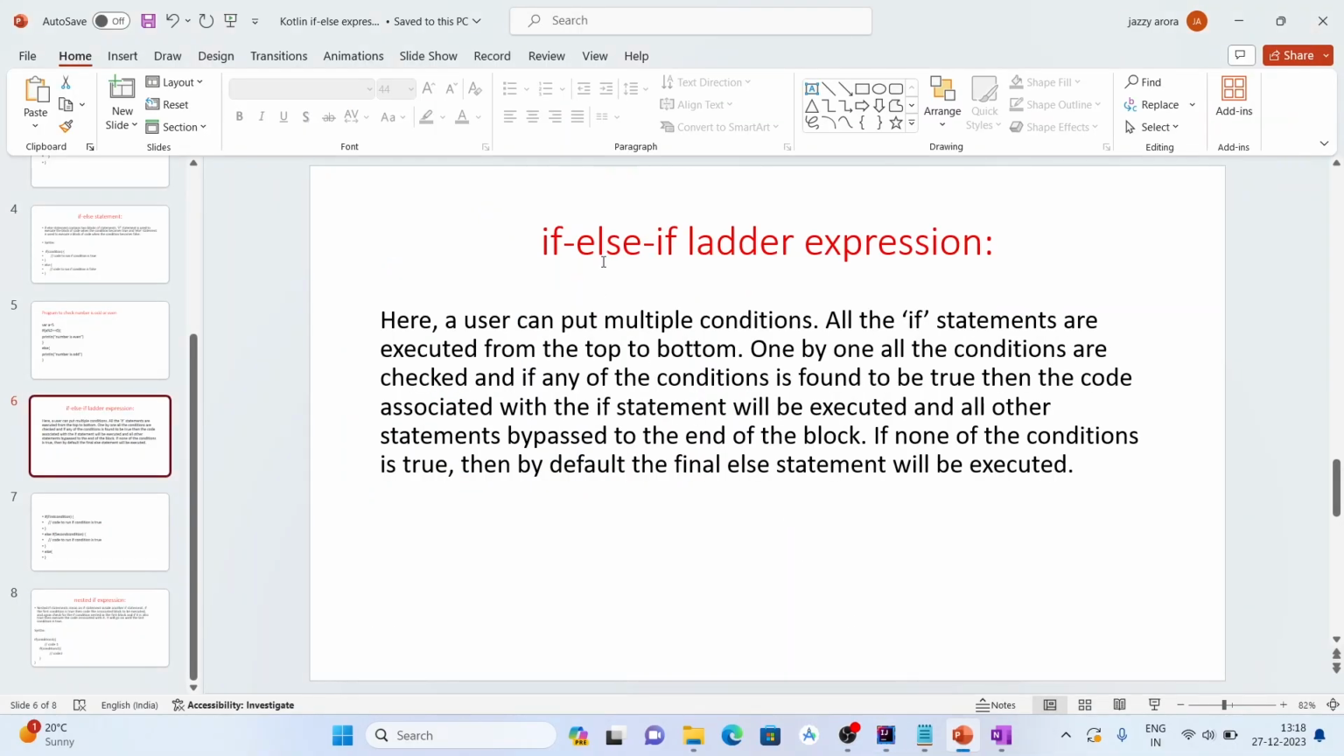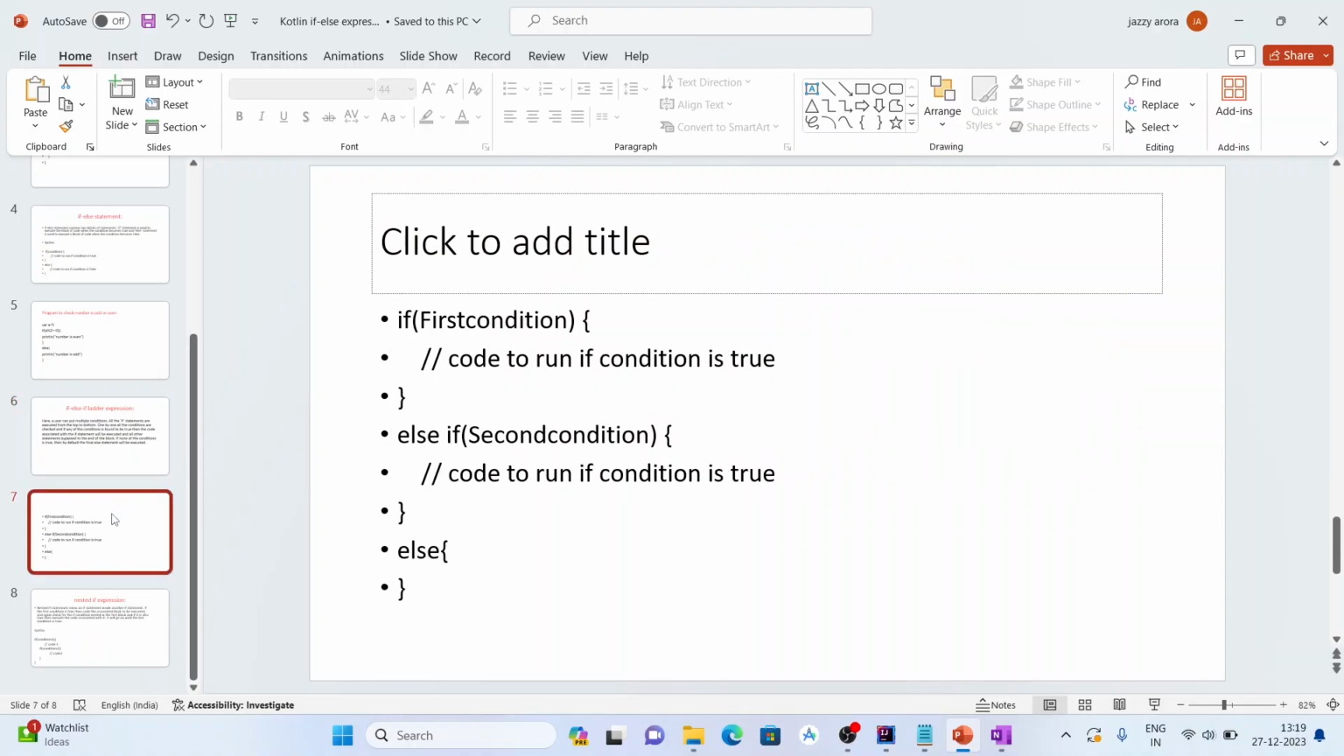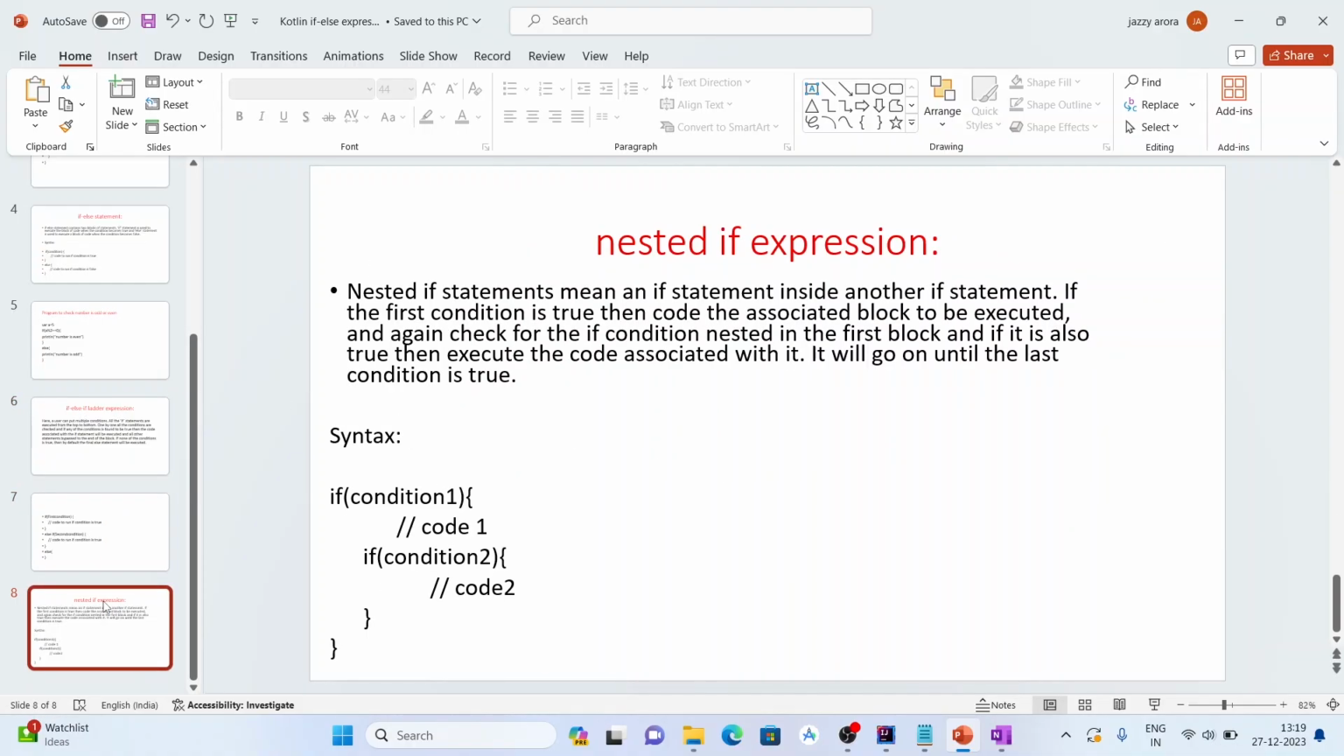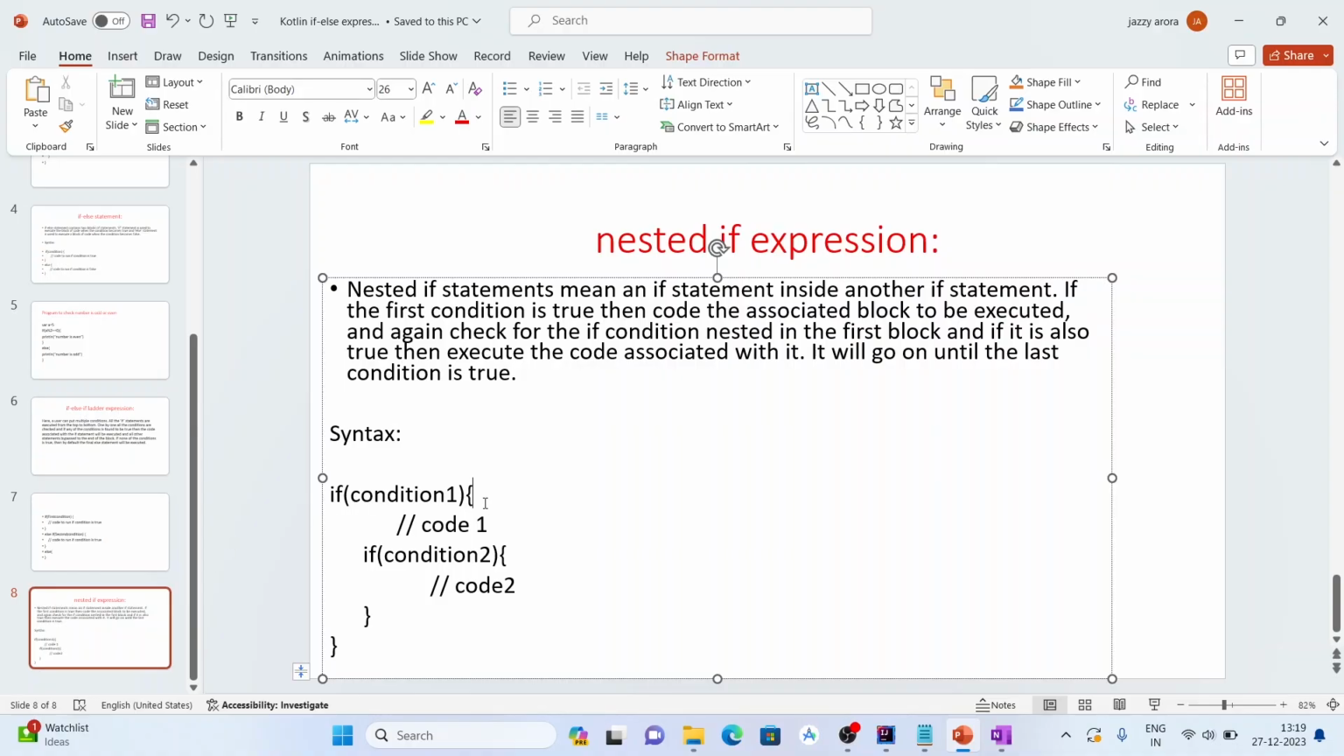We have successfully completed the if else if ladder. The next one is the nested if expression. A nested if statement means an if statement inside another if statement. If the first condition is true, then the code associated with that block is executed, and again it checks the if condition nested in the first block, and if it is also true, then it executes the code associated with it. It will go until the last condition is true. Like there is a nested if inside; if this condition is true, it will go inside the second condition and the code inside the second condition will be executed.